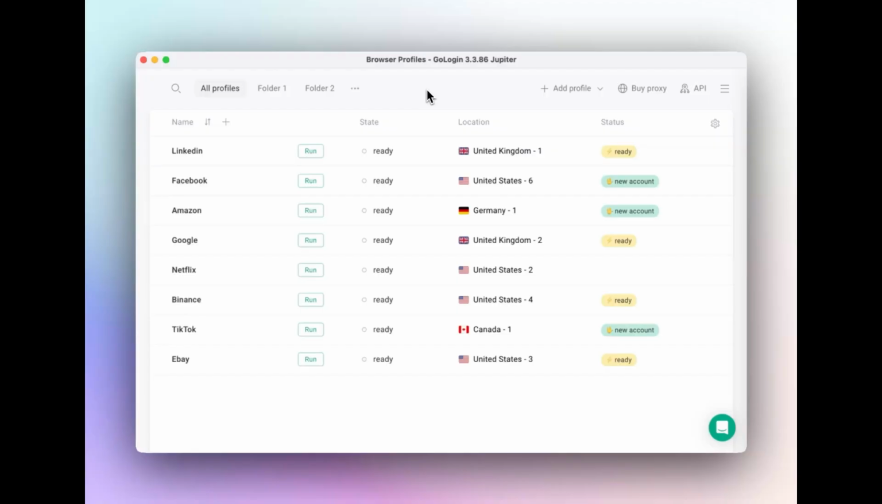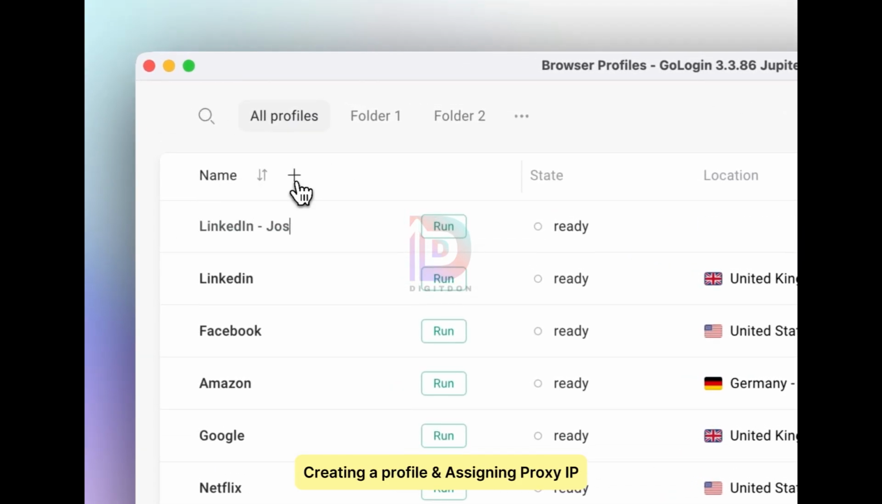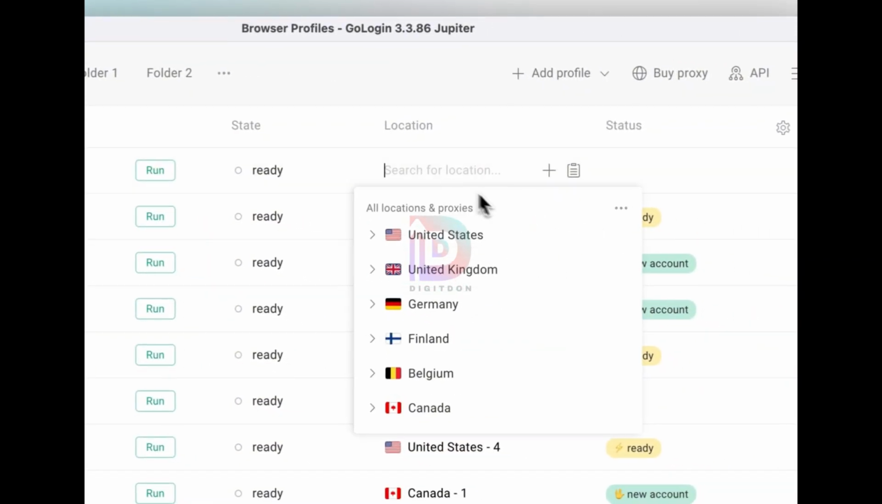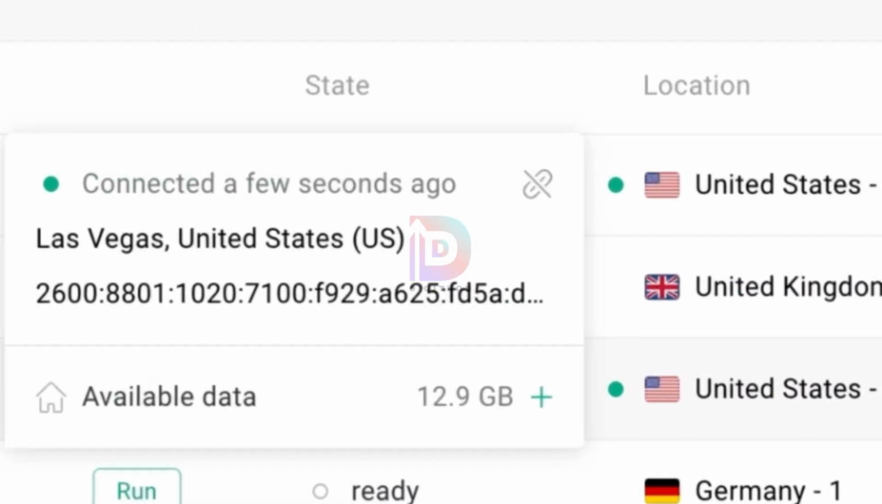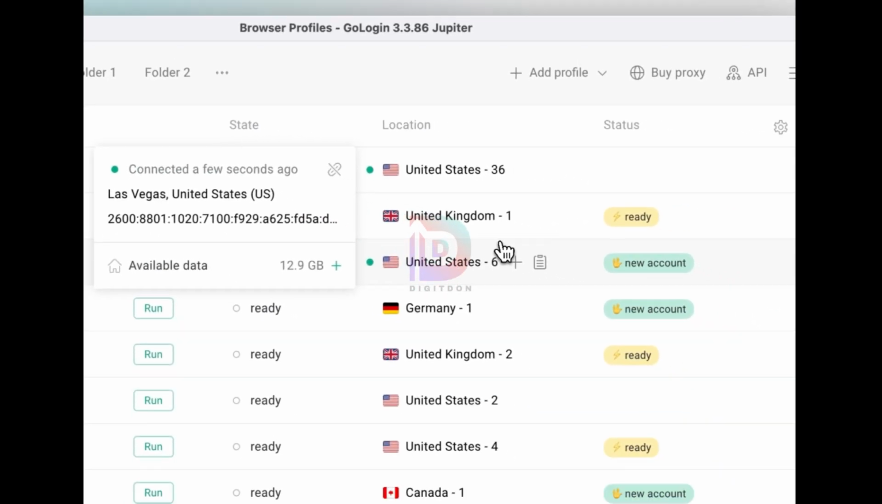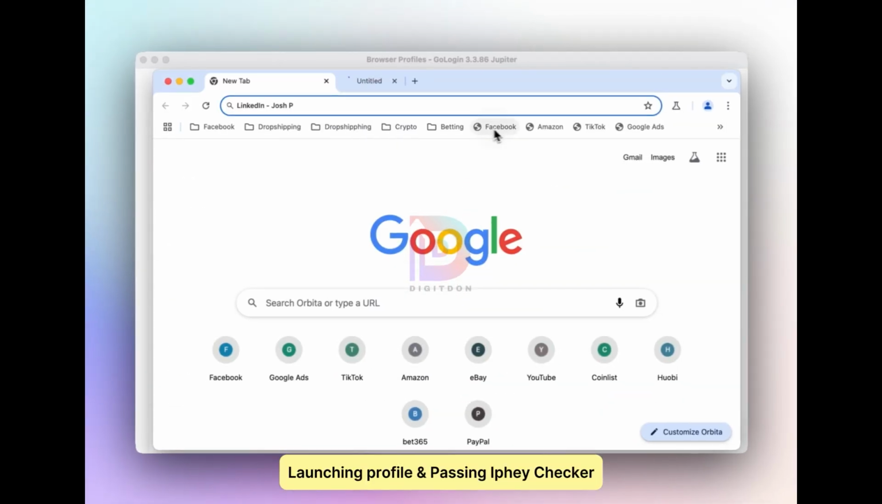All right, here we go. We're creating a brand new browser profile and assigning it a proxy IP. Let's name this one LinkedIn Josh. And for the location, we're picking the United States. Just a few seconds later, we will be there in Las Vegas, USA, virtually. Hit Run to launch the profile. And there it is, our fresh new browser environment.